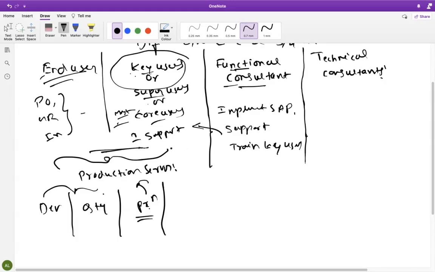Or else, technical consultants, these people are our ABAPers, right? Those people who know the coding. So if any customization comes, we are interlinking between your technical consultant and our end users. Suppose our end user wants a separate tab in the purchase order, say a new transportation tab. How to do that?